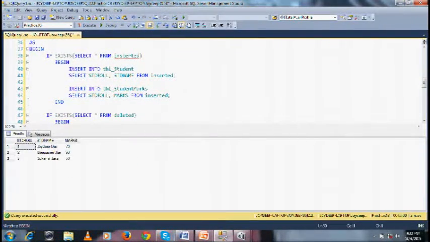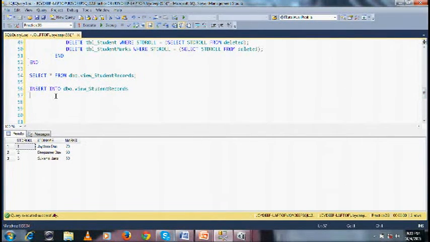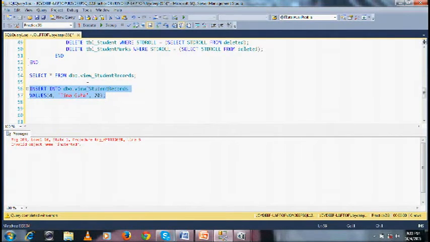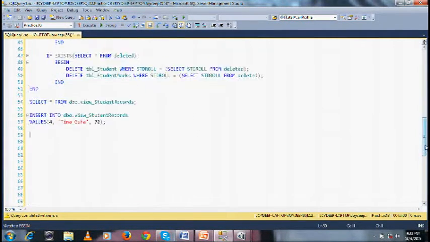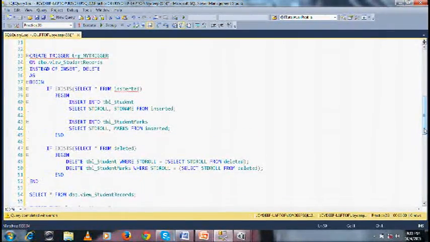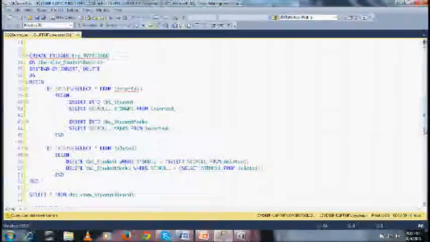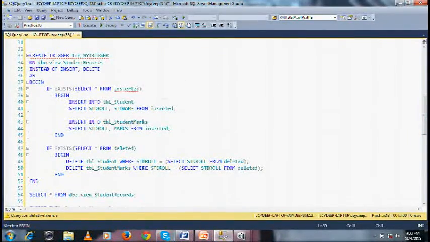So what I am doing over here, I am just inserting values. Values: first is the roll number 4. Name Tina Guha with the marks 70. Let's see. Invalid object name inserted. Something mistaken in my trigger, I think. The spelling mistake is inserted over here, you can see.